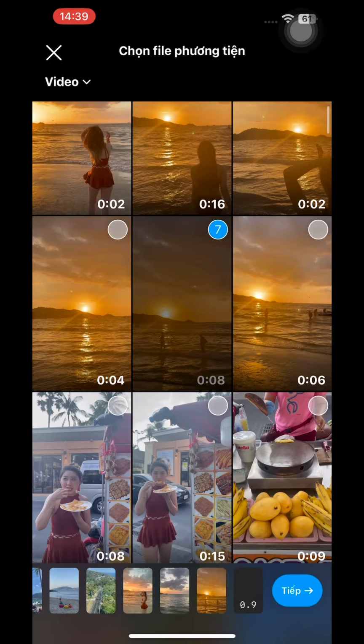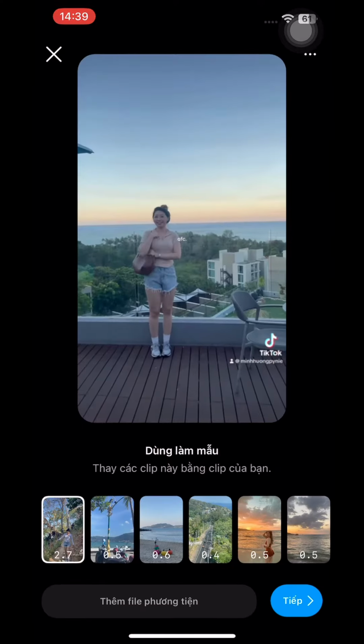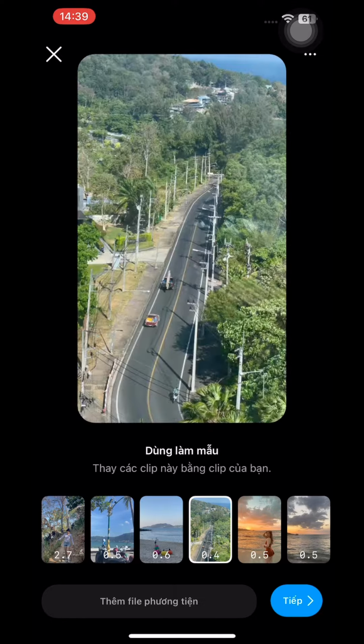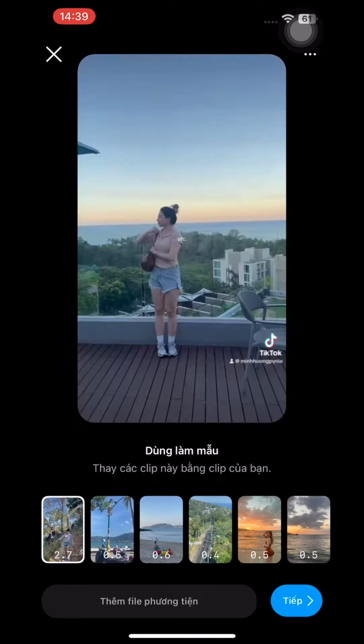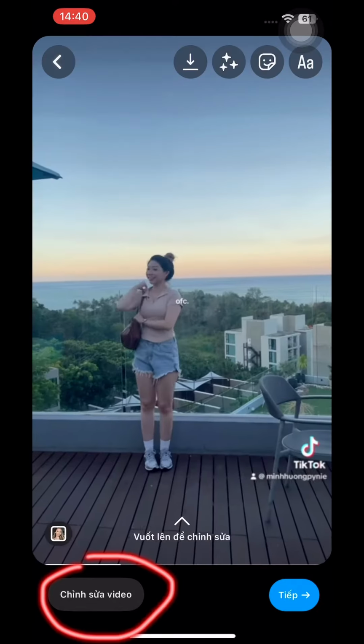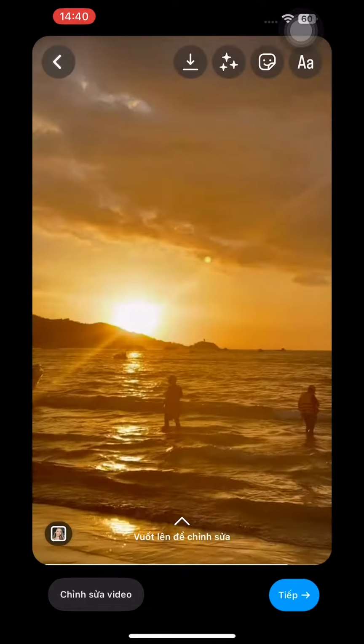In the next video, I'll show you how to find a template with the exact songs you like to insert your videos into. Especially when you click to the edit video button, you can choose exactly the part of the video you want to show.